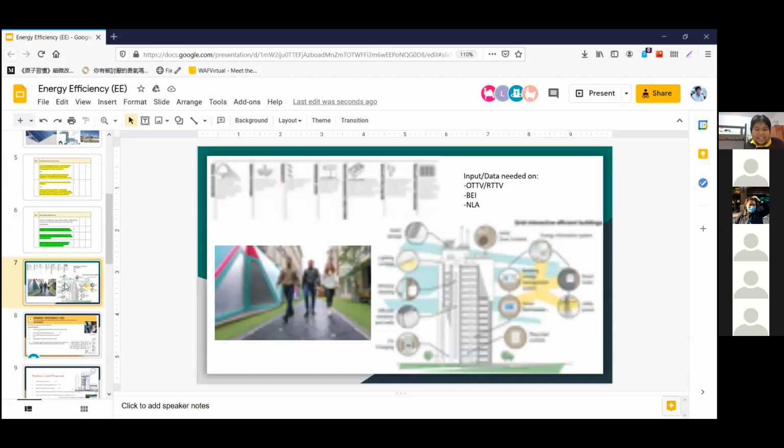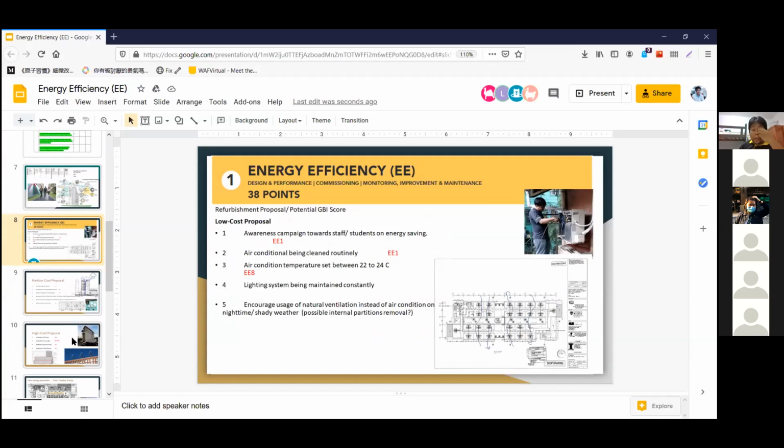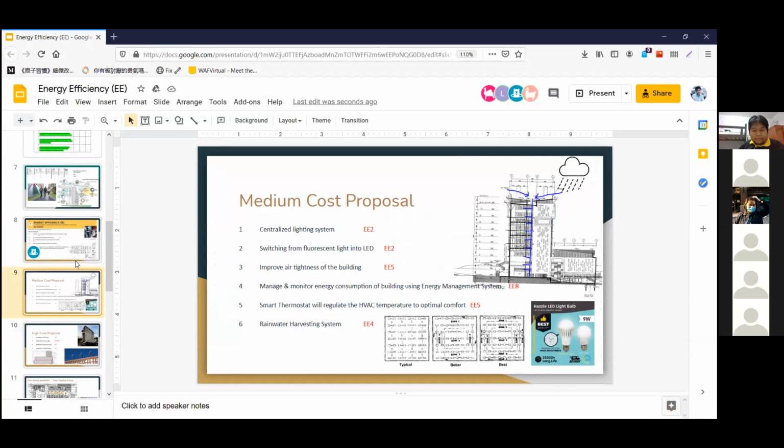Yeah. So this is our... I'll just go through. We propose some of the assessment. It's quite a lot. We haven't narrowed. We will narrow it down later. We divided into low cost, medium cost, and high cost. So we focus on the medium cost first.